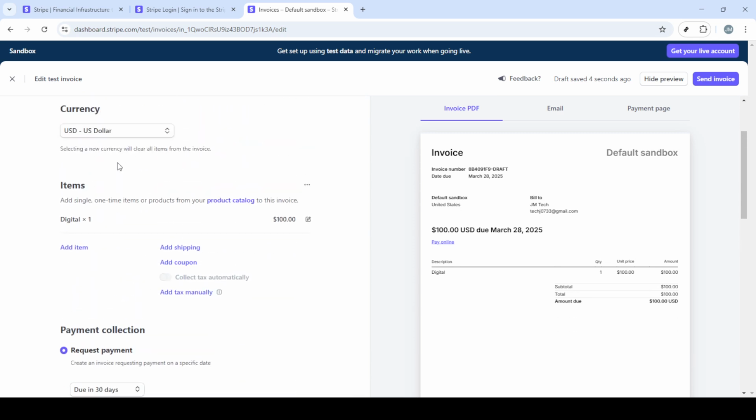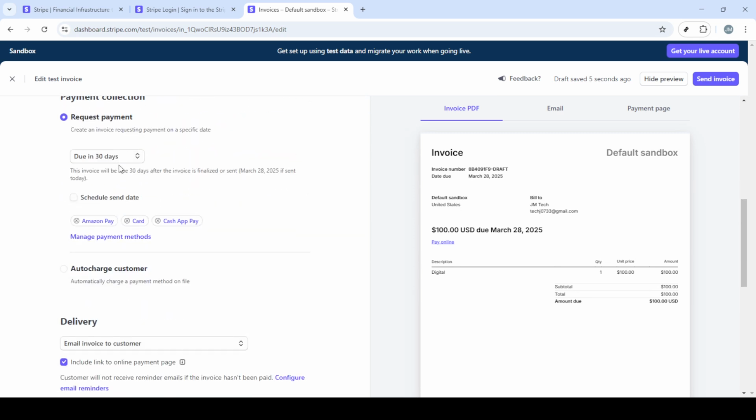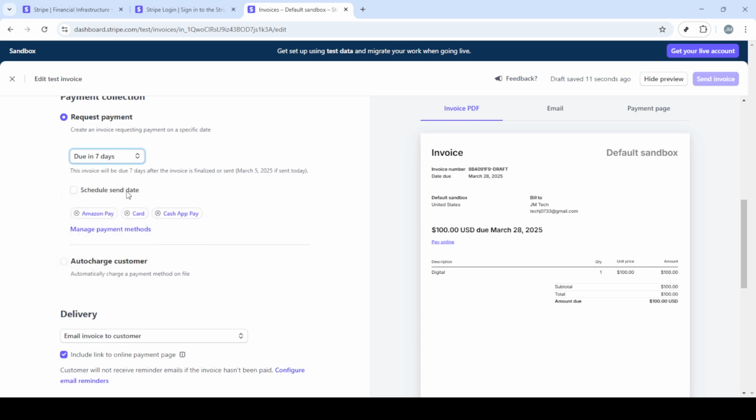Next, move on to entering the line items. This is where you list out the products or services you're invoicing for. Be as detailed as possible to ensure clarity. After listing the items, make sure to set the correct price for each. When you're happy with the items and pricing, it's time to set the payment collection.